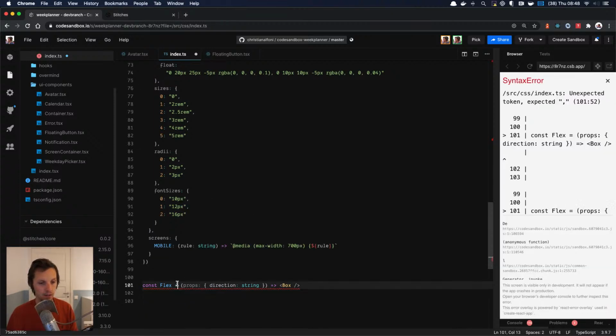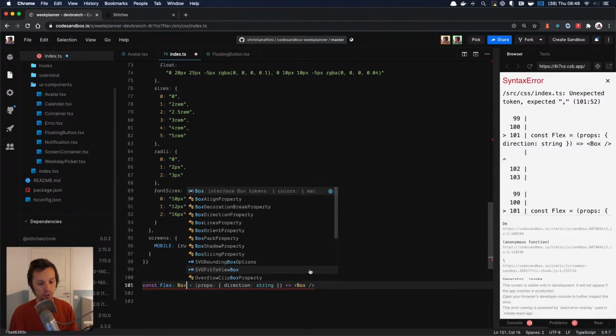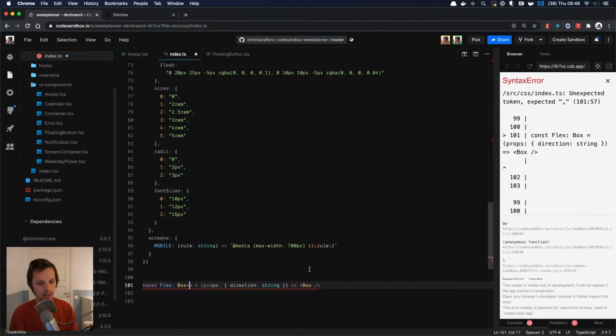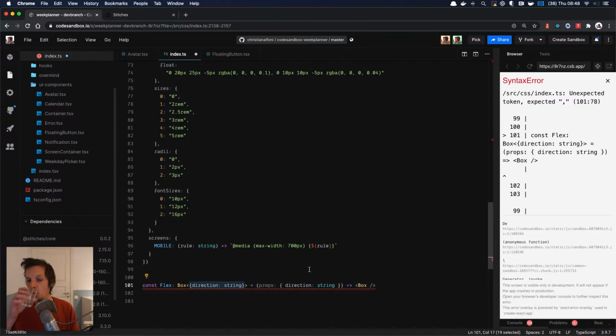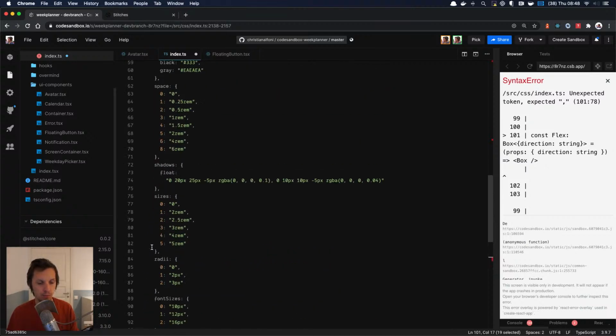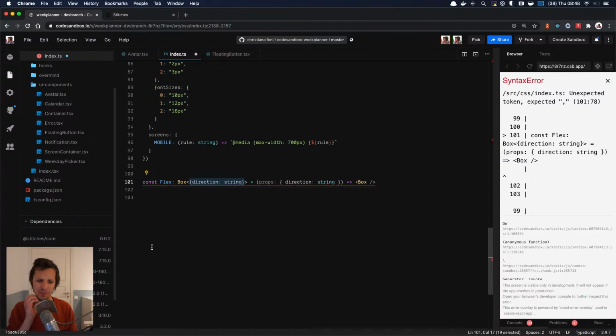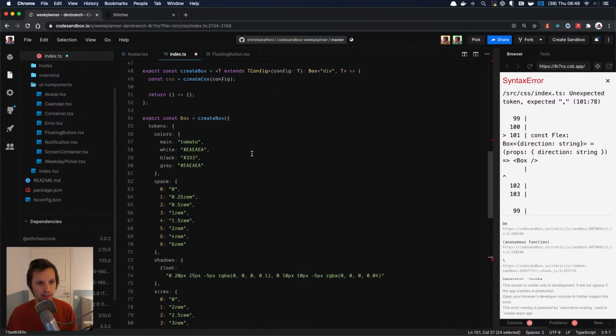But we need a type here. So we need a box where we can say direction string. And then this box would have all the other stuff, like the as thingy and all the base props. The problem is that I want this to be automatically tied to the config.